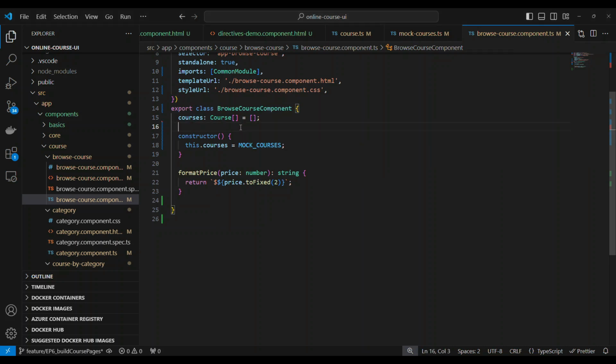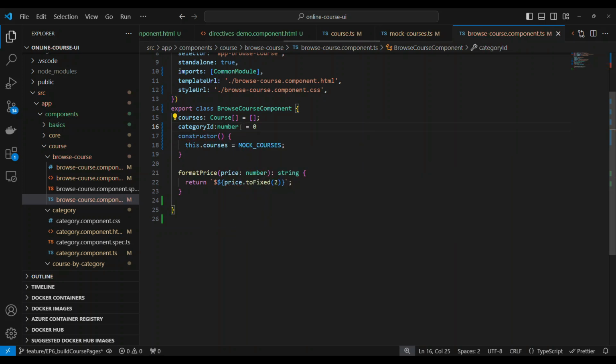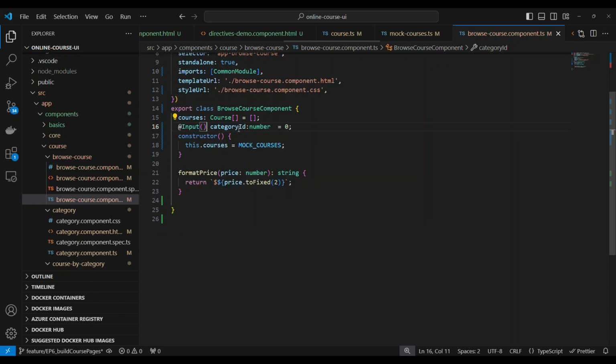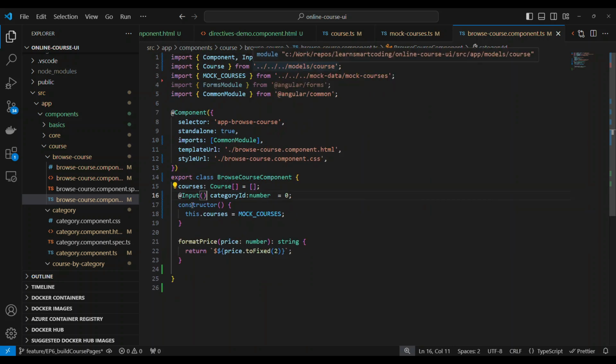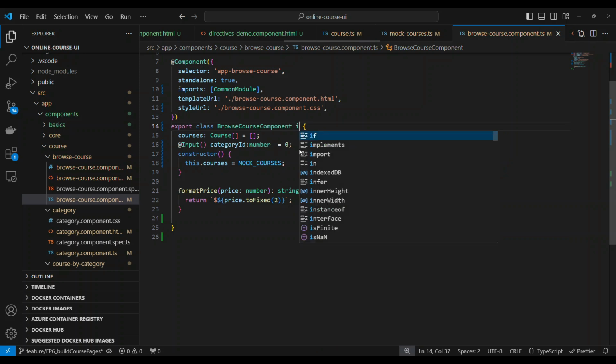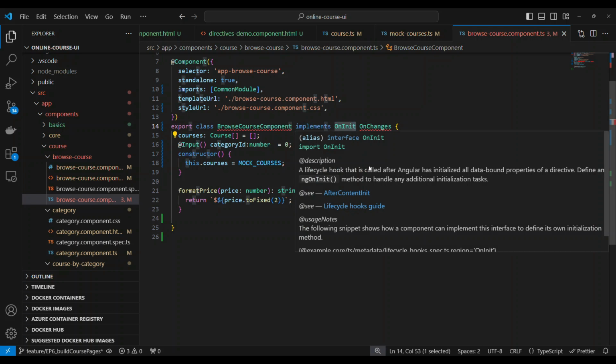Here is the thing. So we have courses. Now what we will do is we will say categoryId, which is of type number, default to 0. And if you put something called @Input, this is coming from Angular core. You see this? If you say Input, which means this becomes an input to this component. So when this input is sent, we will use the lifecycle hook. For example, there are two more lifecycle hooks here, implements OnInit and OnChanges. There are two lifecycle hooks, so we just need to put a comma here, which I forgot.